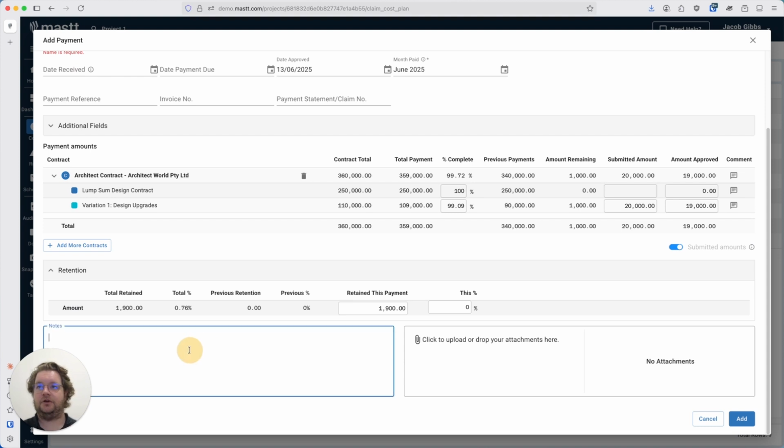Then you do have your notes, and you can also go through and upload attachments. Any attachment that you add into the payment, you can collate when you're downloading your payment certificate. It'll ask you if you want to attach it. So uploading stuff like your QS report or your cost estimator report, the invoice, anything like that, you then automatically staple it essentially with the actual payment certificate that you get from Mastt. And then once you're done and everything has been filled in, you can just hit add.